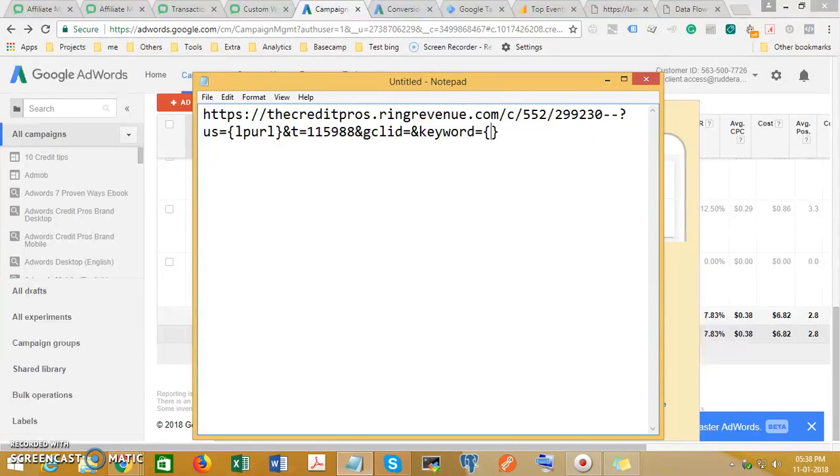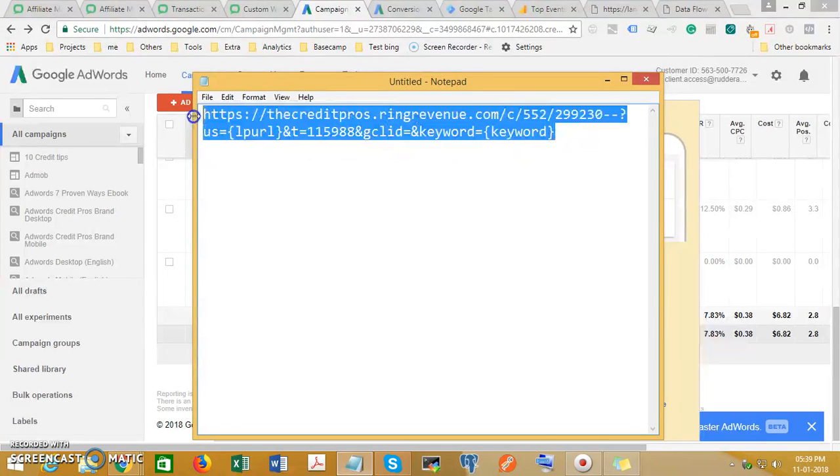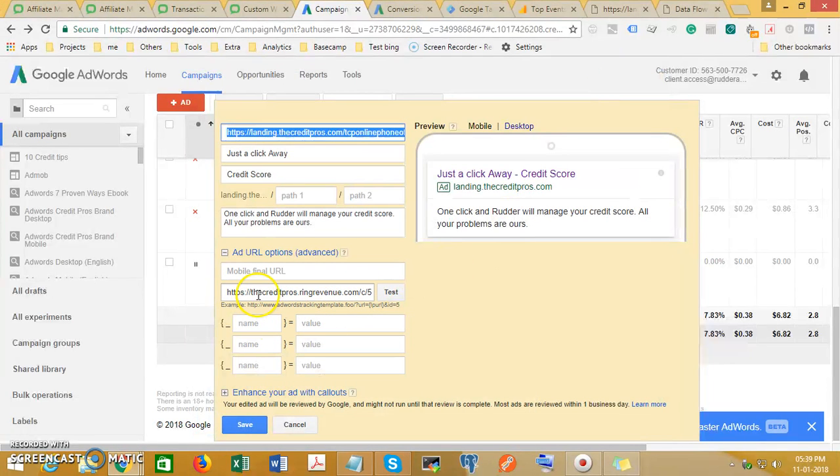Add {keyword} over here, which is a ValueTrack parameter used to track keywords. Copy this URL and paste this URL in the tracking template and then click save.